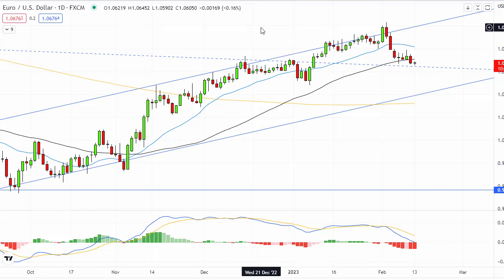To start off with, why we started entering the euro on this day back in January. It was an inflation day out of the US, CPI inflation. The inflation came out weaker, and so we saw the euro pushing up.